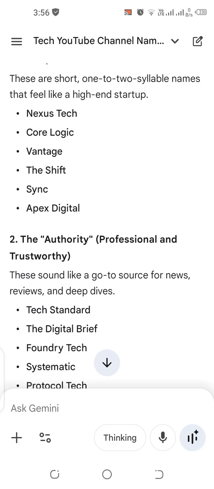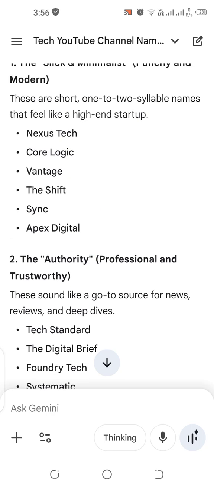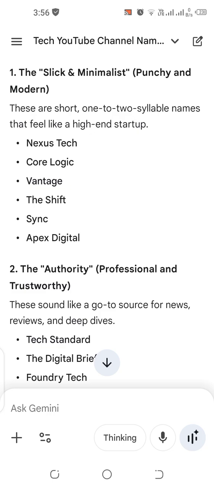So here, these are short names that Gemini has come up with. So let's read the first one. First one is Nexus Tech. The second is Core Logic. Third is Vantage. Fourth, the Shift. Fifth, Sync. Wait.